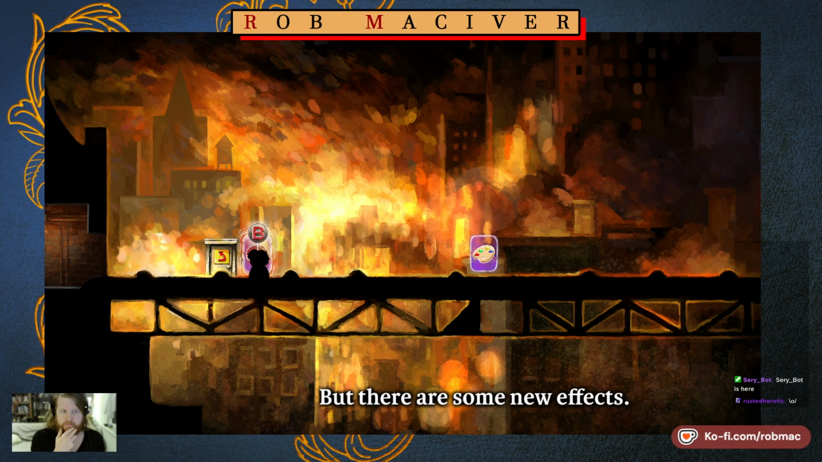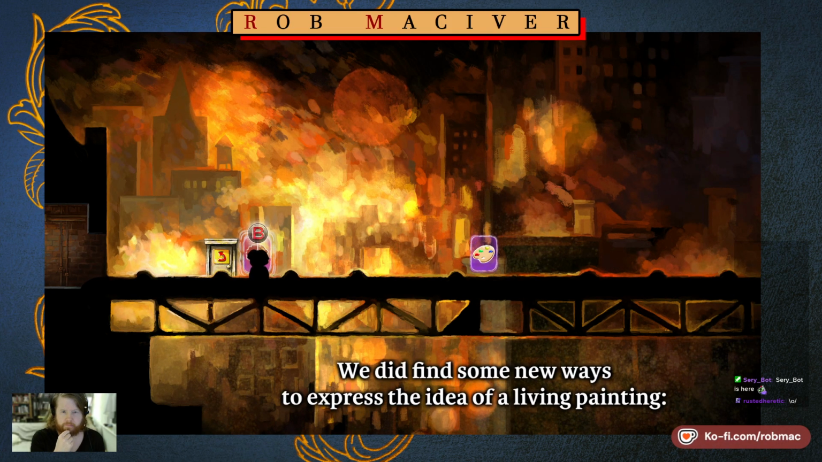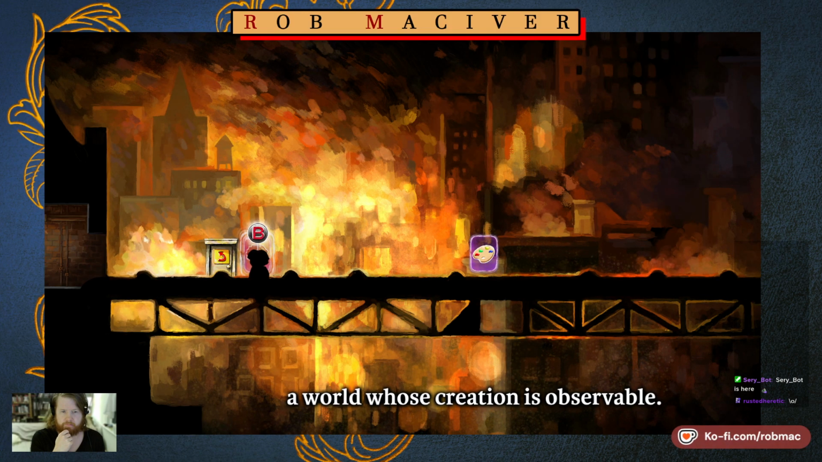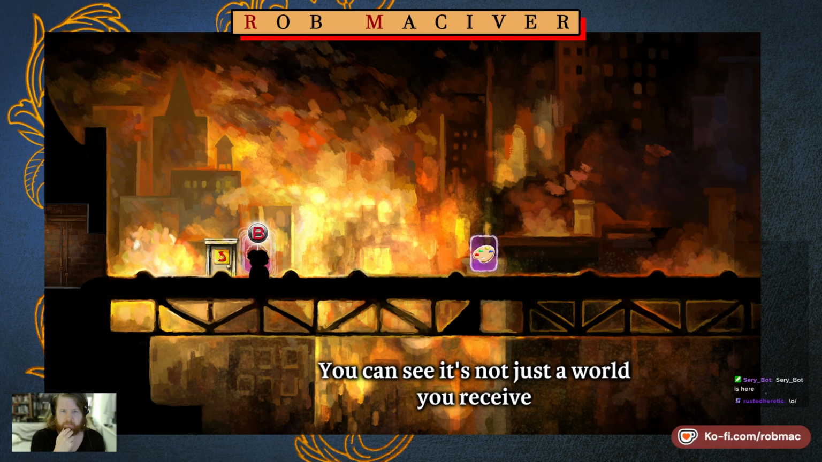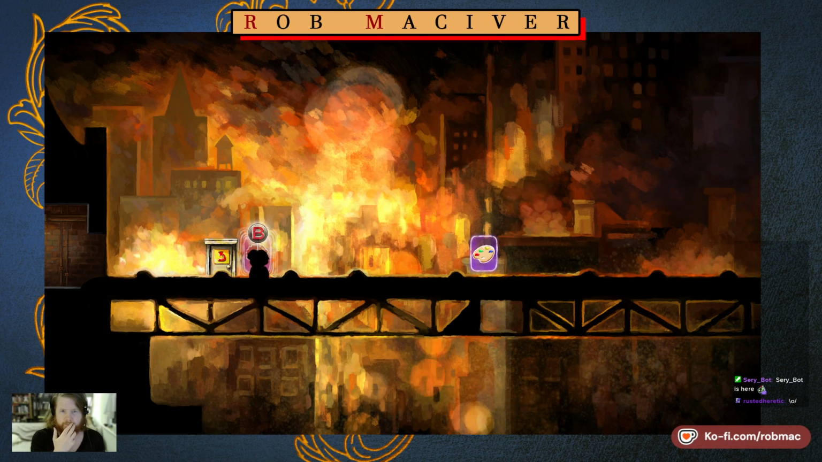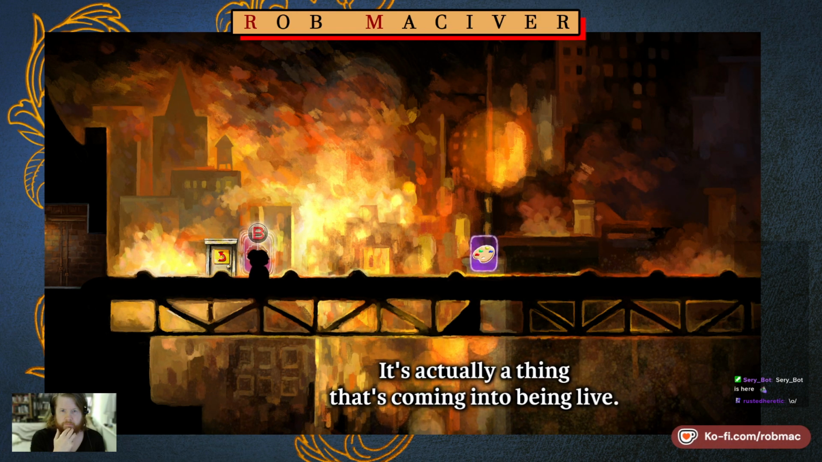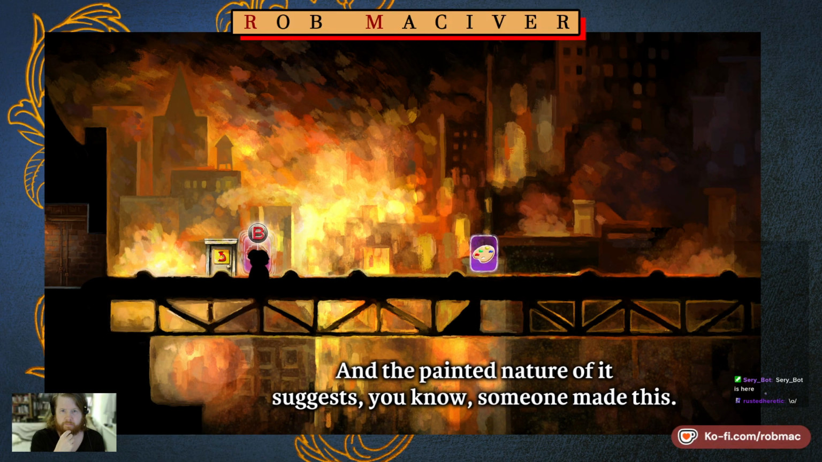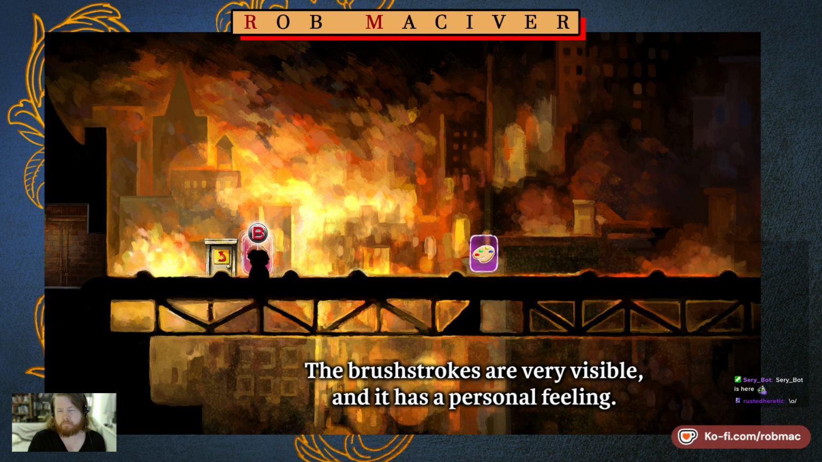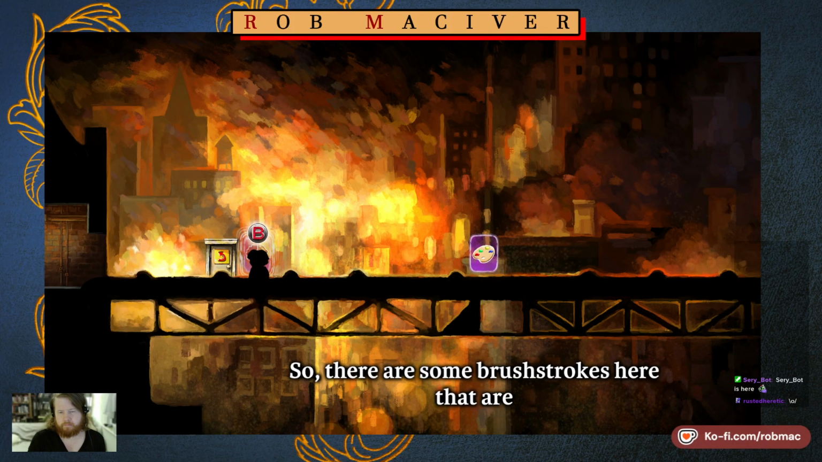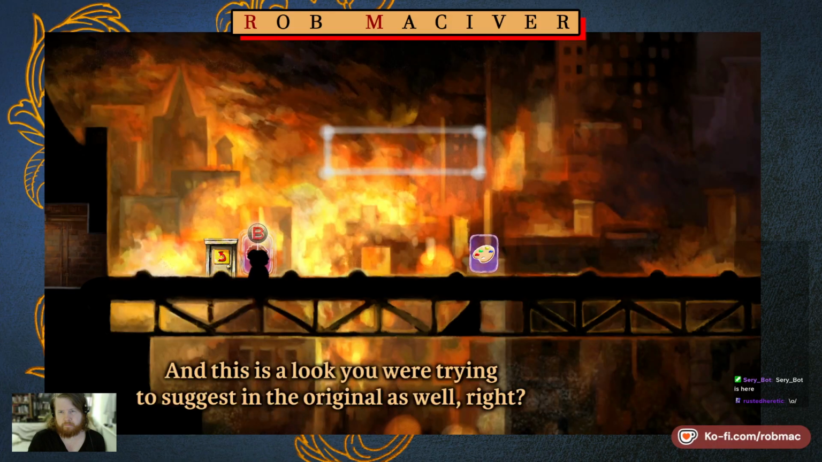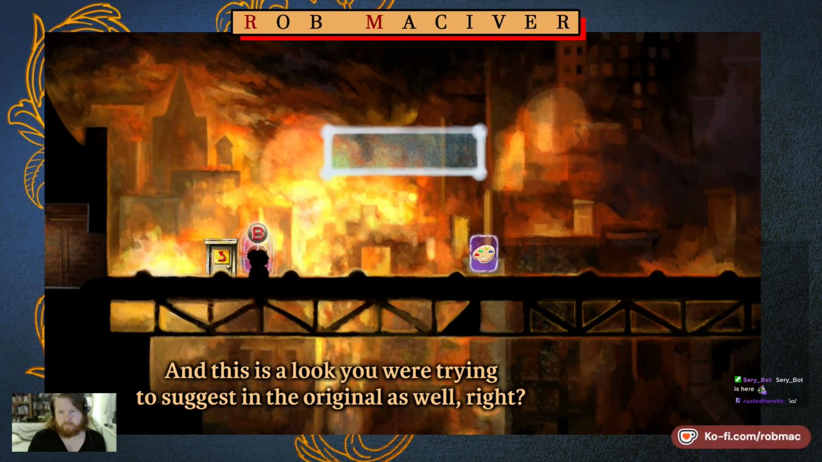But there are some new effects. We did find some new ways to express the idea of a living painting, a world whose creation is observable. You can see it's not just a world you receive without question as some eternal thing that predates you. It's actually a thing that's coming into being live, and the painted nature of it suggests someone made this. The brushstrokes are very visible, and it has a personal feeling. So there are some brushstrokes here that are drawing themselves across the sky or across the buildings. That's a new effect. And this is a look you were trying to suggest in the original as well, right?